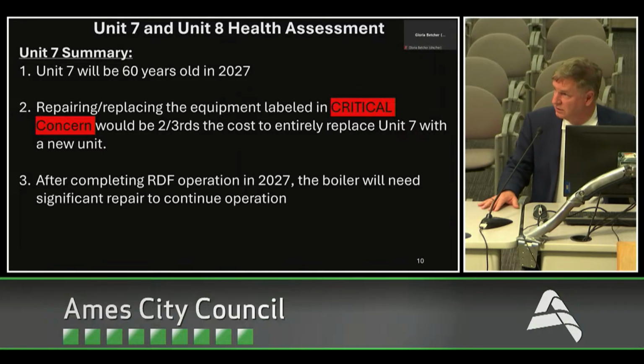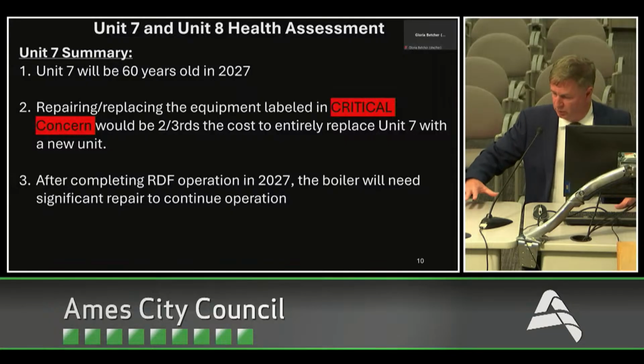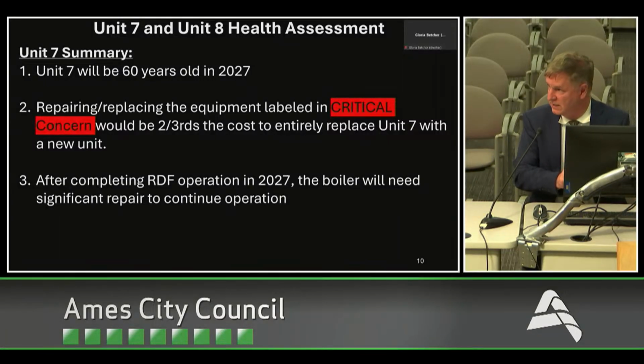Unit 7 will be 60 years old in 2027. Interesting point, the repairing and replacing of the equipment just labeled under critical concern would cost 2/3 of the cost of putting in a brand new Unit 7. All right, we still haven't dealt with any of the moderate concern type things. And you're taking an old unit, bolting on, if you will, certain things like a brand new transformer, you're putting in new boiler tubes again, things like that. You still have other old equipment tying onto it.